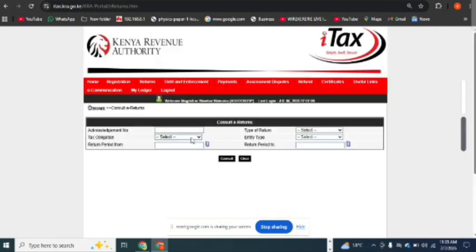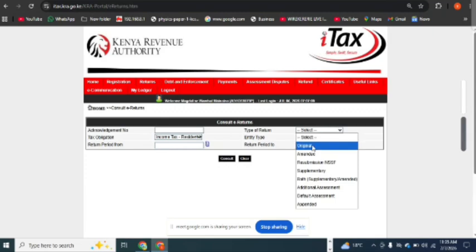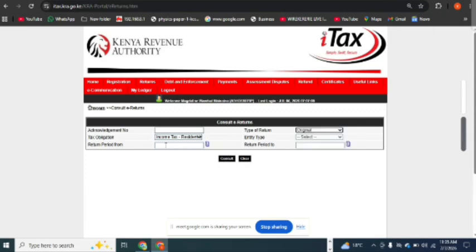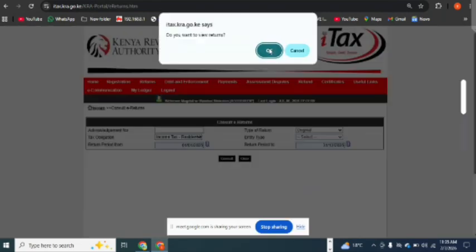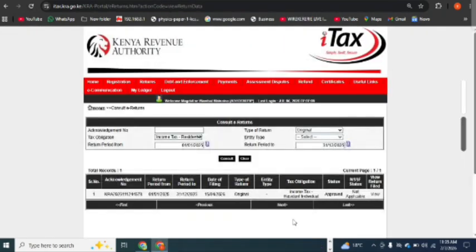Then you need to choose the tax obligation, then choose the income tax resident, then you need to choose the type of return here. The type of return is original. Then you need to choose the return period. So you need to know if the period dating back 1st January 2025 to 31st December 2025 was filed. So you just come here and you check.